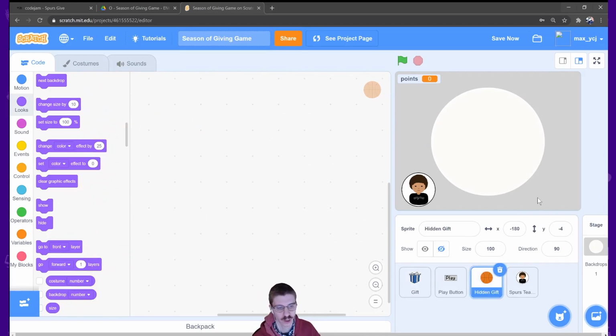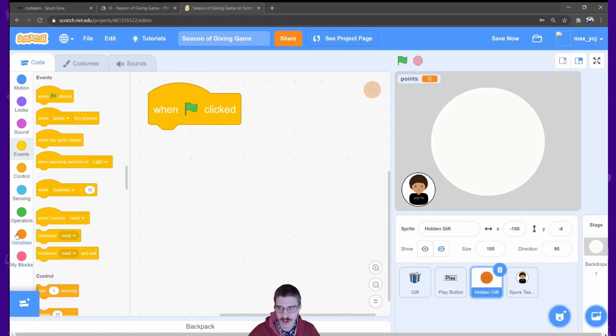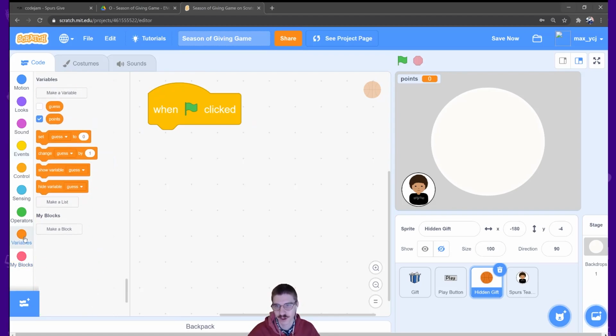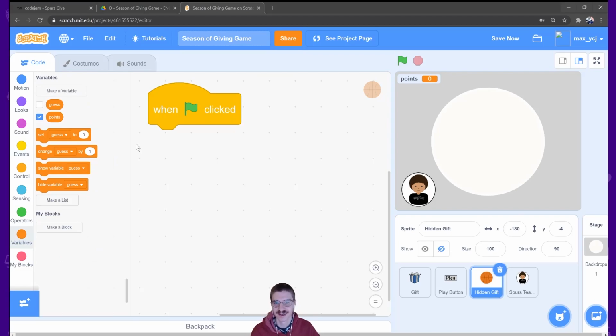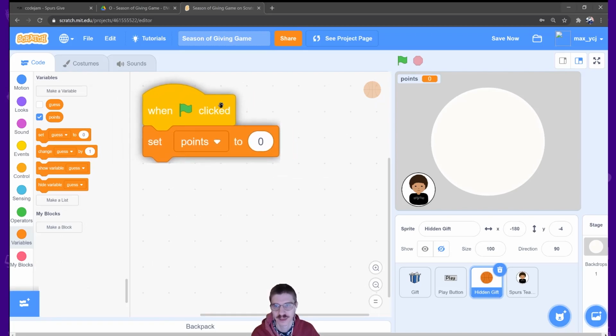so we'll do that in this next sprite. So to code the hidden gift, we're going to start out again with a green flag event. It's a hat block, so you can put it anywhere on your workspace. And the next block that we need is going to be a variable block. This will allow us to actually gather points in our game. So from round to round, you can still rack up more points. And we're going to set our points at the beginning to 0.